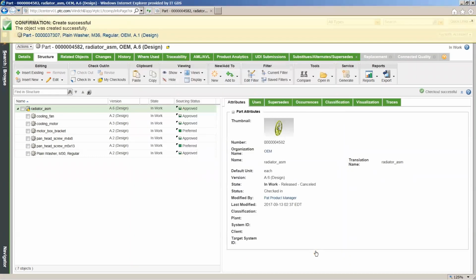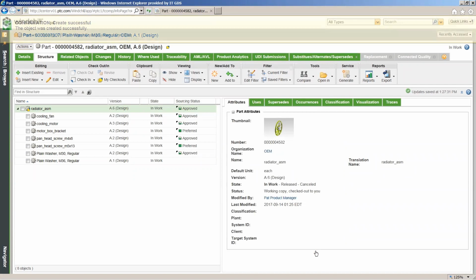Someone could go in and do what we did earlier, where they might not have known a washer existed. They came in here, searched on that criteria, and found that particular washer. And as soon as I complete that, you can see in the part structure that the M36 plain washer has now been added to that part structure.